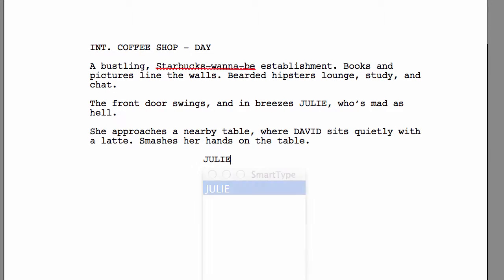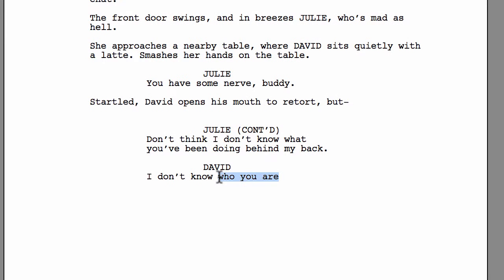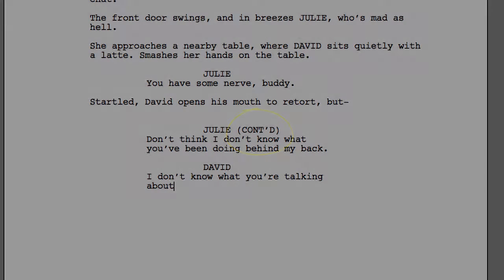As we go on to write Julie's first line, we'll place her name centered with the dialogue appearing directly underneath, also centered. If Julie speaks again before anyone else, we'll flag her name with cont or continued at the end.